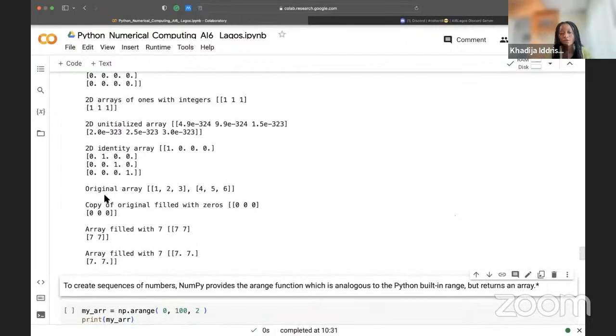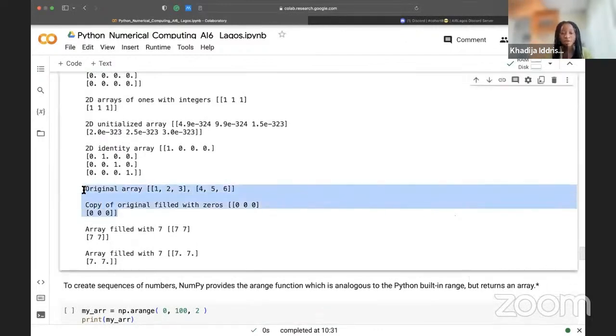Yes, so this is the original array we had. Now we want to have a copy of this original array filled with zeros. So we use np.zeros, and then we pass the original array whose shape we are trying to copy, and then we have it.